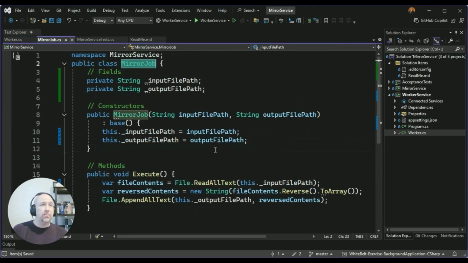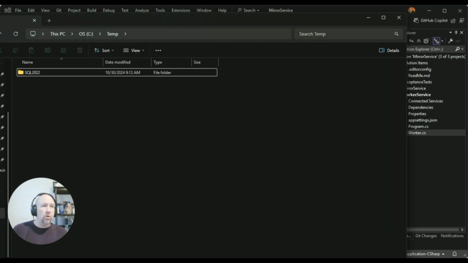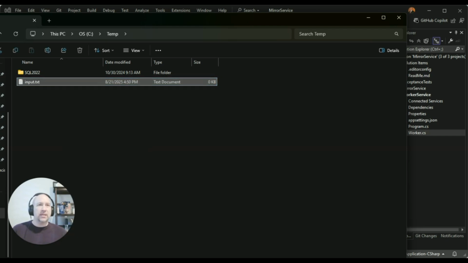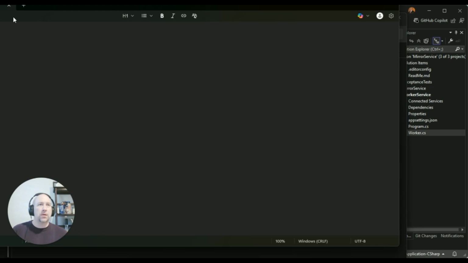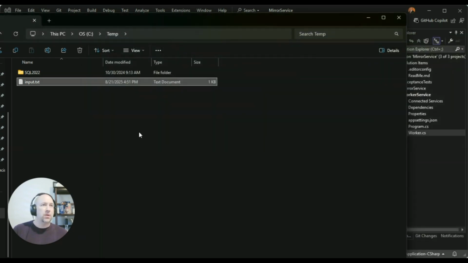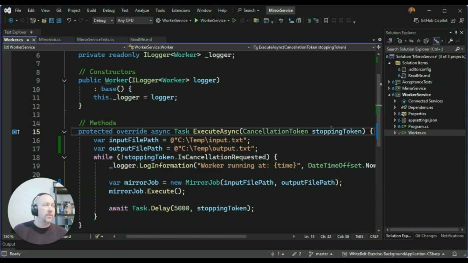Now we do need to create the input text file first. So let's switch over to Windows Explorer. Let's create that. We'll say new text document, input.txt. "This is Chad's awesome test." So let's save that. Close it, and let's get back to Visual Studio.